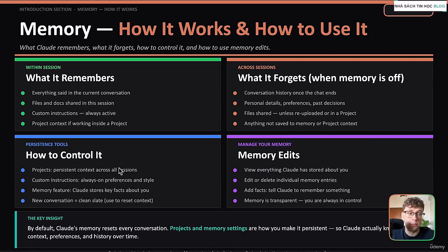How to control it? You can use projects, you can use custom instructions, you can use the memory feature, which is important, or a new conversation, so a clean slate, used to reset context. And the last thing, memory edits. So how we can make edits here and manage your memory: view everything Claude has stored about you, edit or delete individual memory entries, add facts, tell Claude to remember something. Memory is transparent, you're always in control.